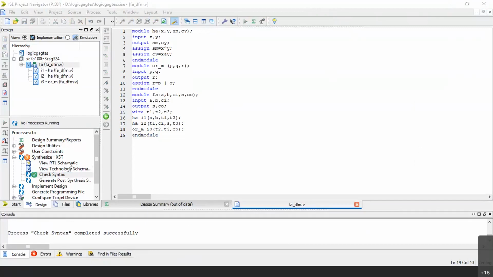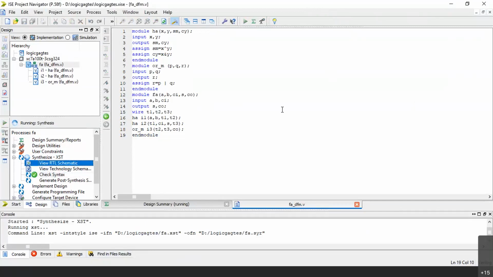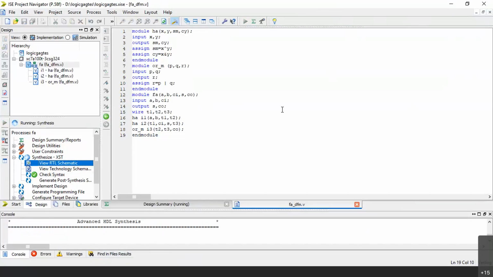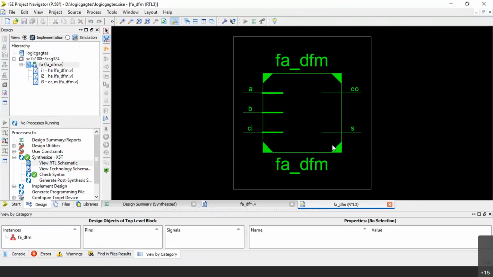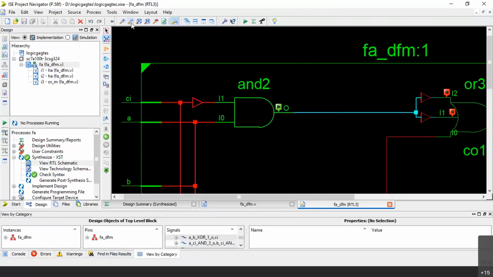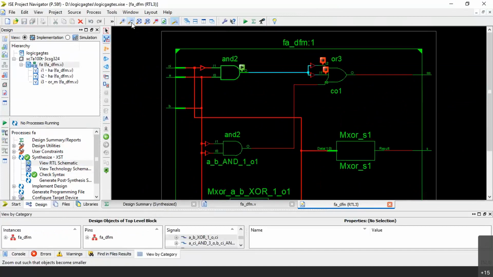Now check syntax I have done. Let me click on RTL schematic. So in the RTL schematic, as usual, you are seeing the block. Let me double click. You will see the same block again.